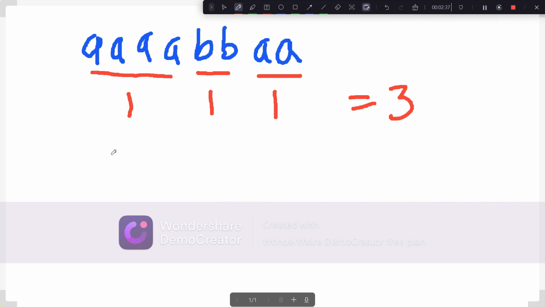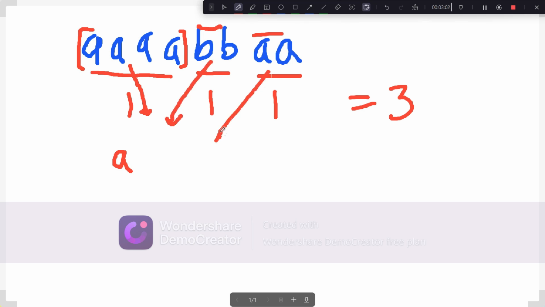Now we can observe one thing here: all the same sequence of characters coming together are covered in one operation. For example, these four a's contribute just one operation. So instead of taking all these frequencies, I can take a single character from each: a from this sequence, b from this sequence, and another a from this sequence. In this case my new string would be a b a.